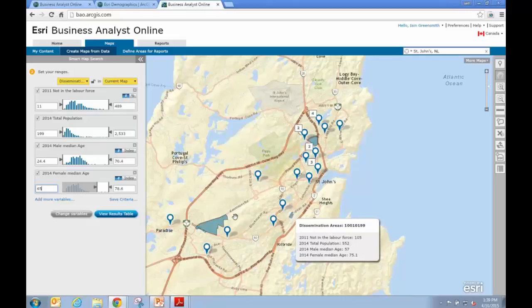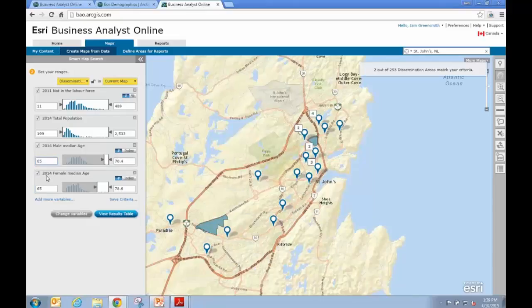So we can change that by going up and adjusting the male median age, and we'll just change that to 65. Now when we adjust that, we're working with a much smaller subset compared to how we originally started, and we have 2 candidate sites.